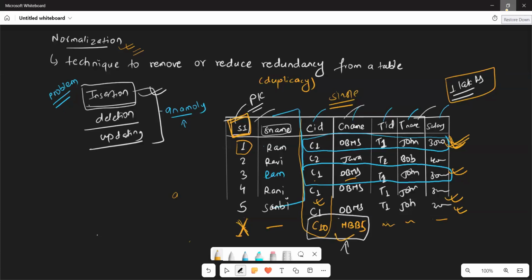We cannot insert this data at all over here. That's why we cannot put anything in the primary key.